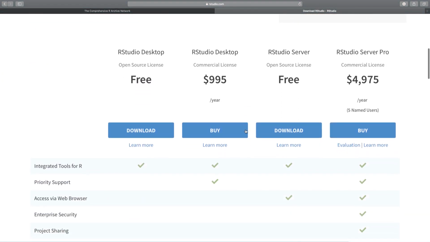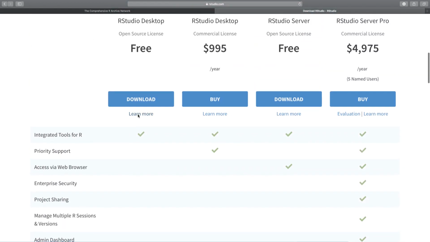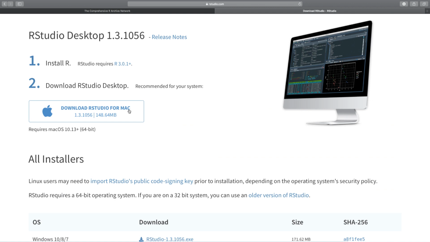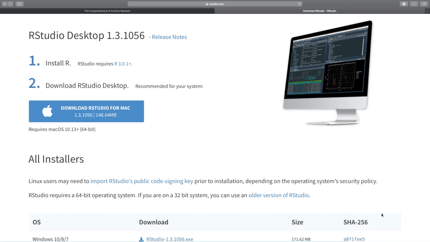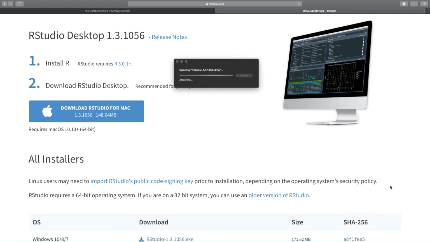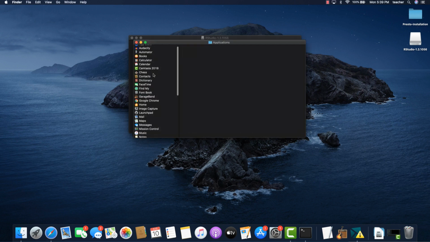Once you get to the download page, scroll down and select the free version of the RStudio desktop. Click on the Download RStudio for Mac button. This should start the download process. What we end up downloading is a .dmg file. Once this file is downloaded, drag it into the Applications folder. And with that, you now have RStudio installed on your computer.